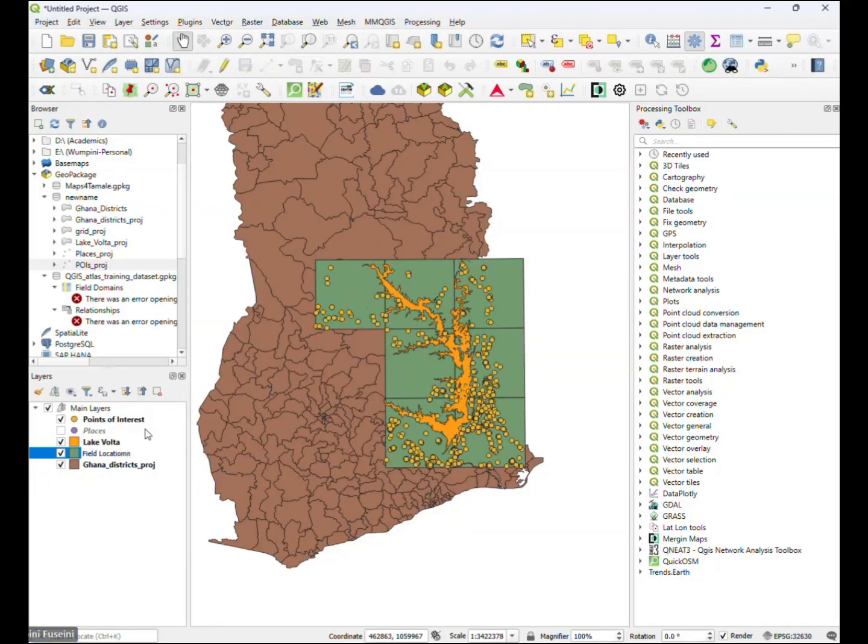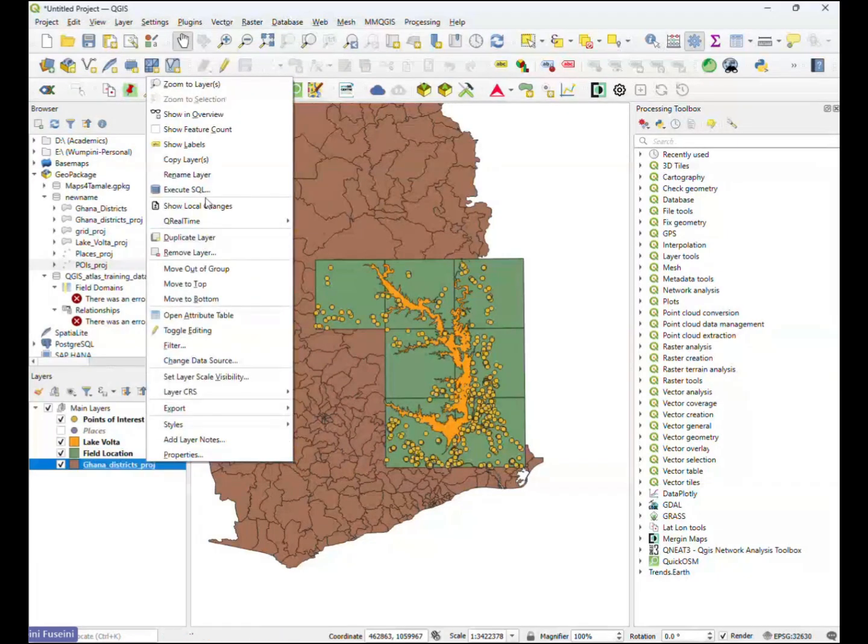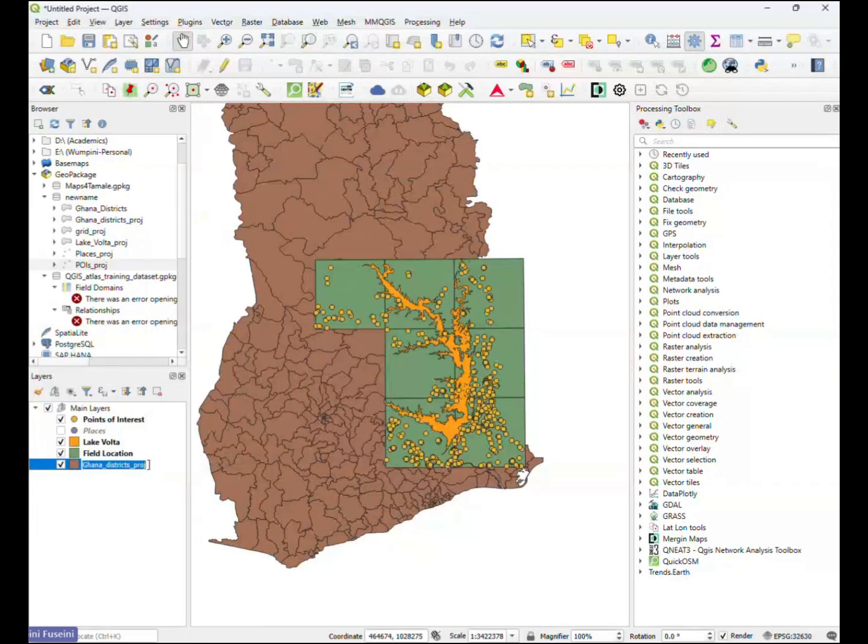Right? So now that I have my field location, Ghana districts underscore proj doesn't really indicate that much. It has some irrelevant information. We also need to remove that, and perhaps make the D a capital one, and then right. For that part, it's done.